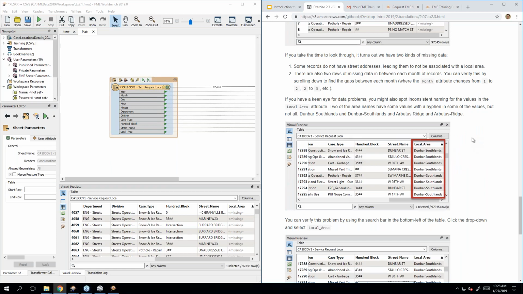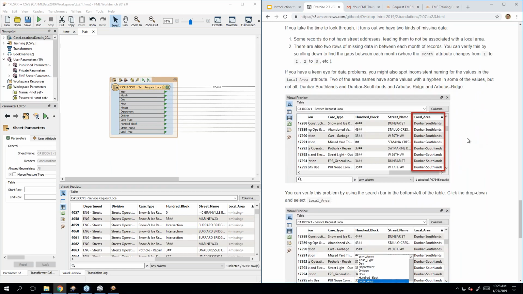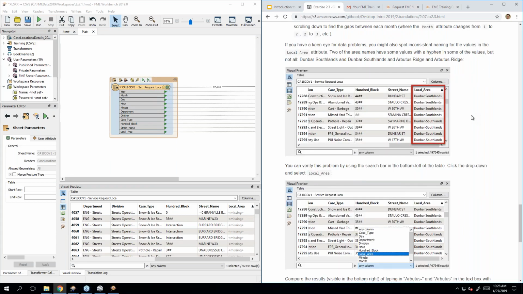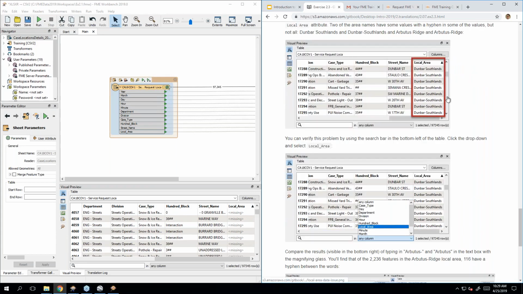And then if you have a keen eye for data problems, you might have noticed some other issues, which is the naming convention for local area. Two of the area names have a problem where they either do or do not have a hyphen. So we have Dunbar space Southlands, and we have Dunbar dash Southlands, and then we have Arbutus space Ridge and Arbutus dash Ridge. And that's going to be an issue for data quality. We need to make sure we have a consistent naming convention. So we'll have to fix that when we edit the schema.